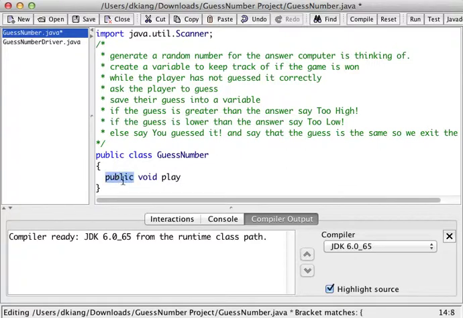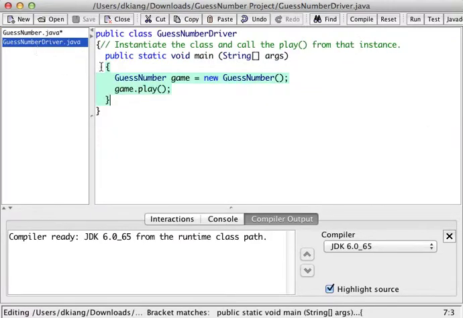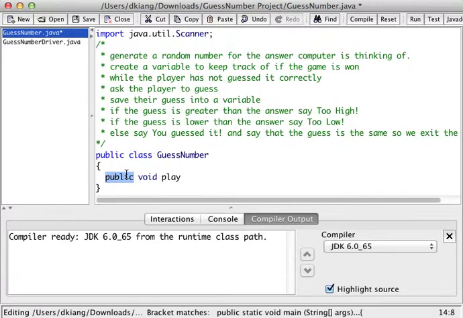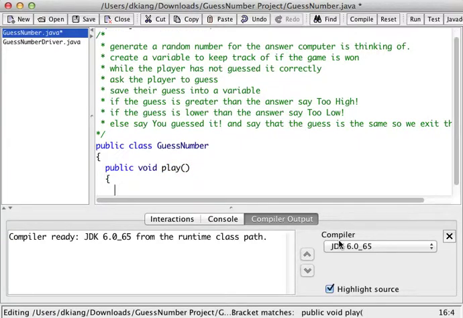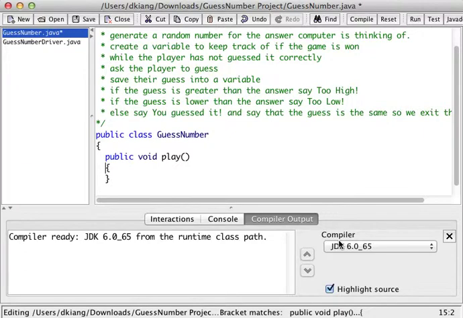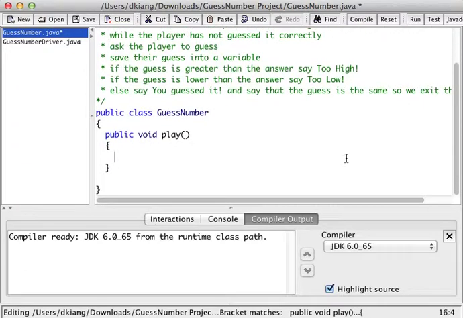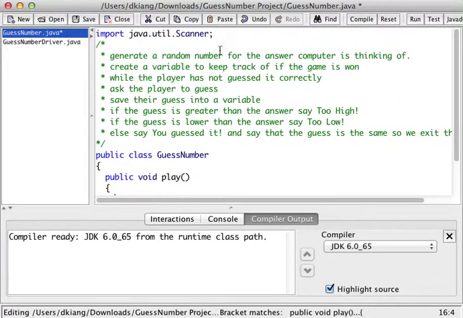Now this is the visibility. This tells you that this play method can be called from outside the GuessNumber class. And we know that it has to be public because outside the GuessNumber class is going to be calling it. If this were marked private, it wouldn't be able to call play. Void means it doesn't return anything. It's just printing stuff out to the screen. Play is the name of the method, and we're not sending any parameters in, so we're just going to seal it that way. And this, my friends, is where we do all of this stuff.